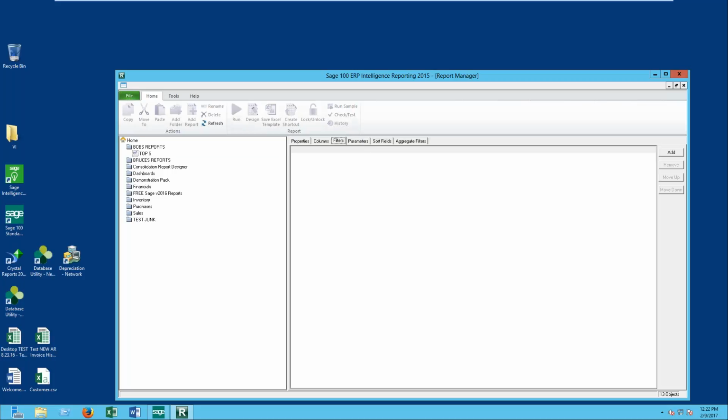Actually, we do need to put some filters in here. Hold on, or it won't work. So the columns, here they are. Let's put in our parameters first here.